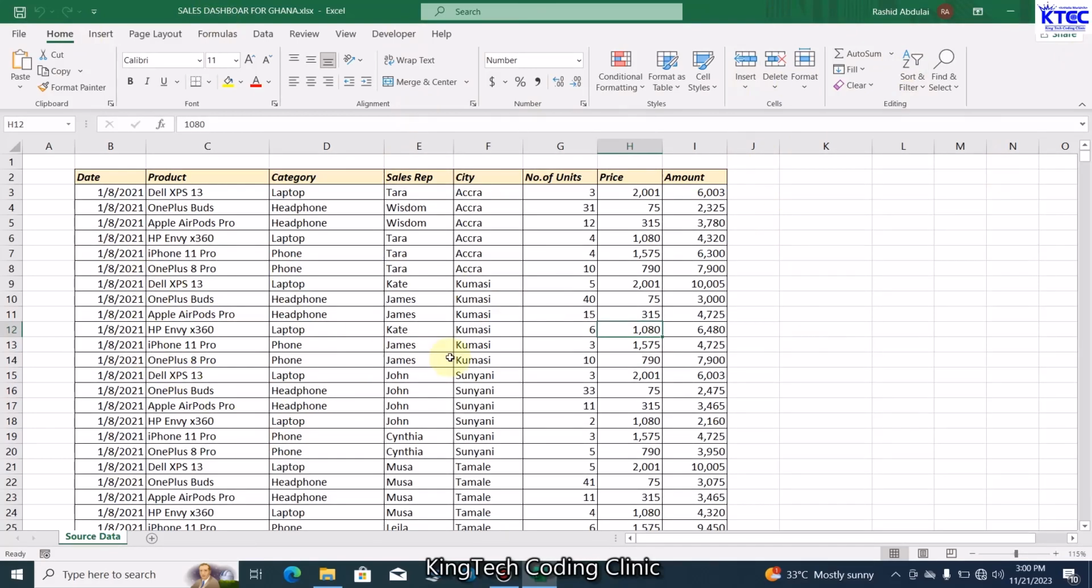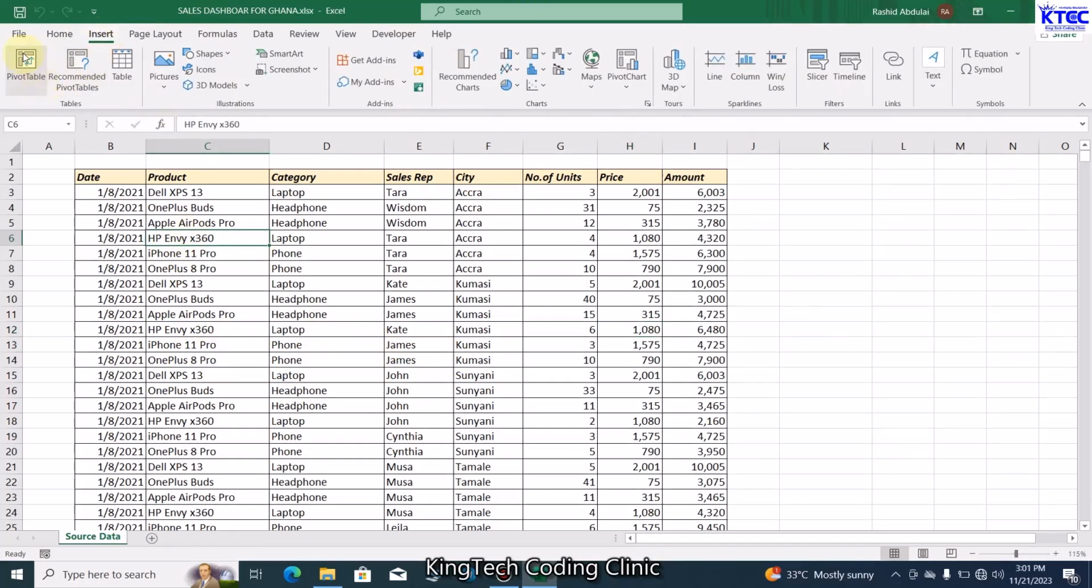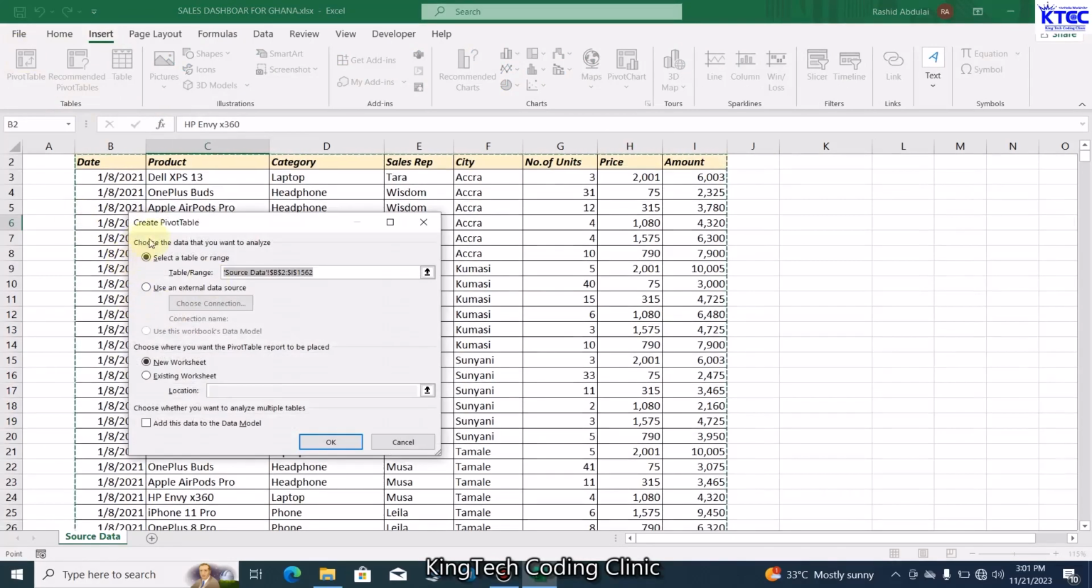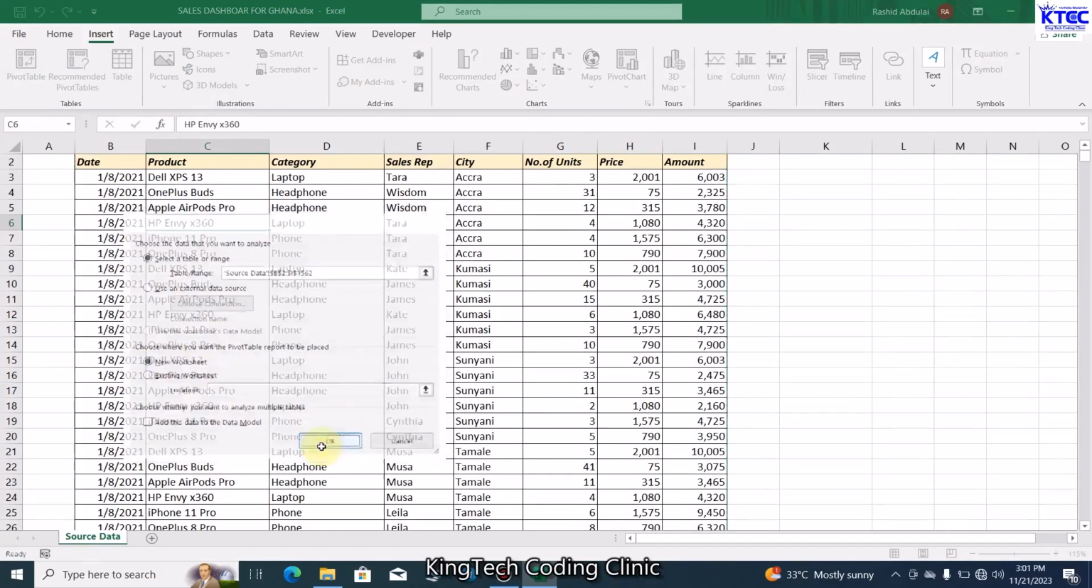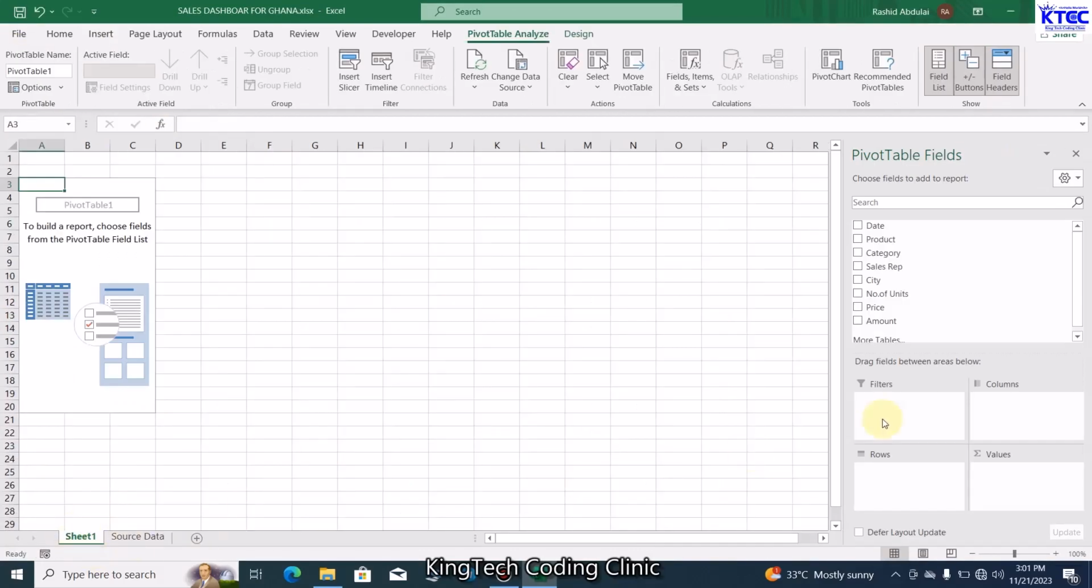So now let's jump right in. What I'm going to do first of all is to click inside this table here, then go to Insert, then click on PivotTable. I'm going to leave these settings at default. By default, it's going to create a new worksheet for me, so I'm just going to click on OK. Then I have a new worksheet created.